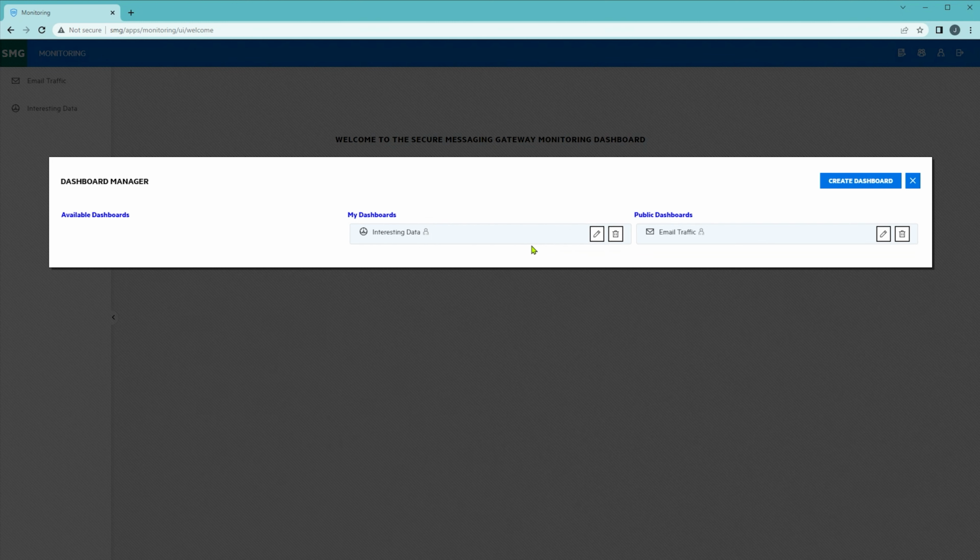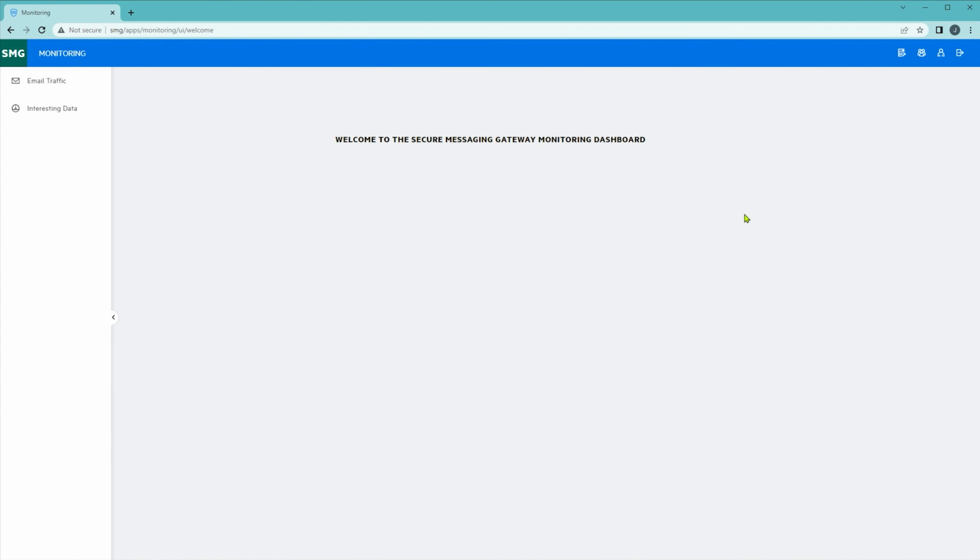We can close this page now, and we see that the dashboards we created are now ready to be used from the navigation panel to the left. This panel can be toggled in and out to get more viewing space if you need it. Let's now select our public dashboard, and we're ready to populate it with gadgets.